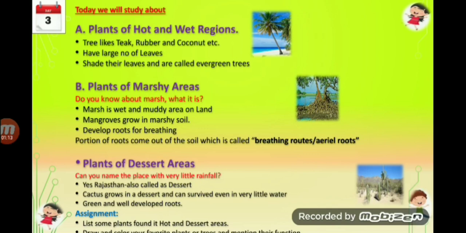Let's see, students. Today we have studied plants of hot and wet regions, and those plants are teak, rubber, coconut. Next, a plant of marshy area, that is mangrove plant, and its special feature is that it has breathing roots or aerial roots. Third is plants of desert area. Cactus is a type of plant which grows in desert area and requires less water, because in desert there is a scarcity of water, and instead of leaves, cactus has spines on its body.